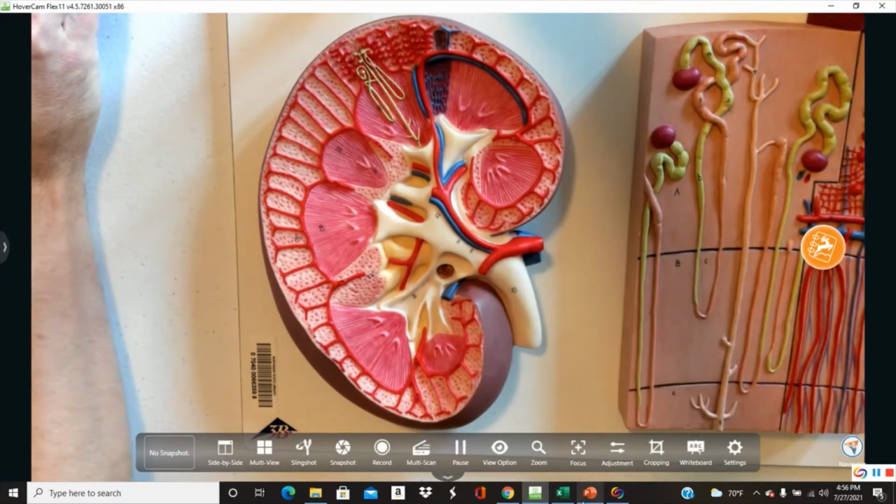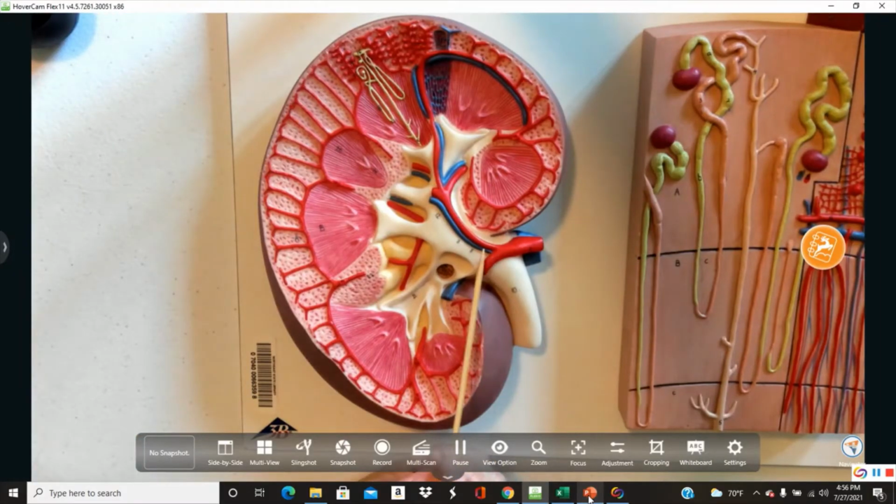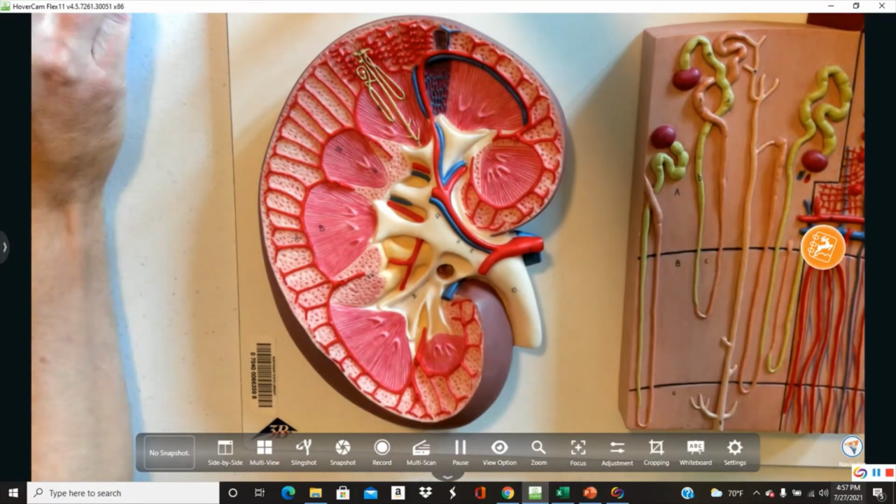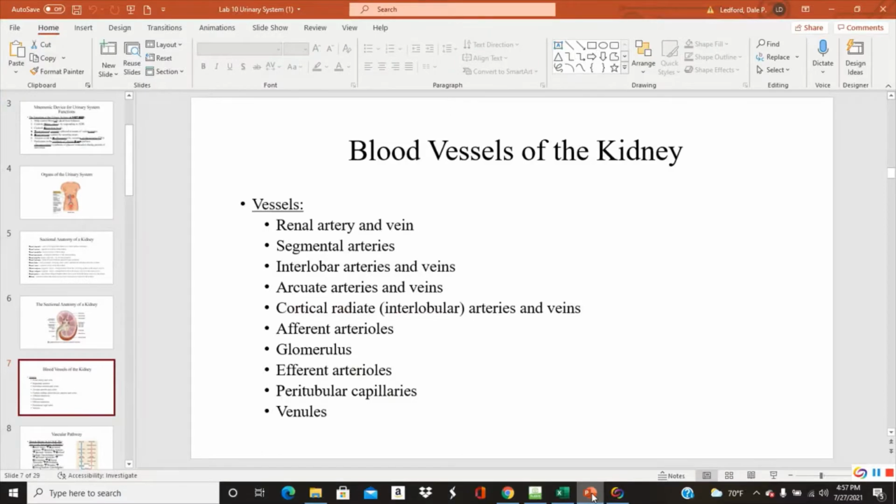Next, we can turn our attention to the segmental arteries. These are segmental arteries on this model. Of course, that would be a segmental vein. Here we have segmental branches that may come off. These segmental arteries branch off, and then they'll branch again. And that's where our next branches are, the interlobar arteries and veins.